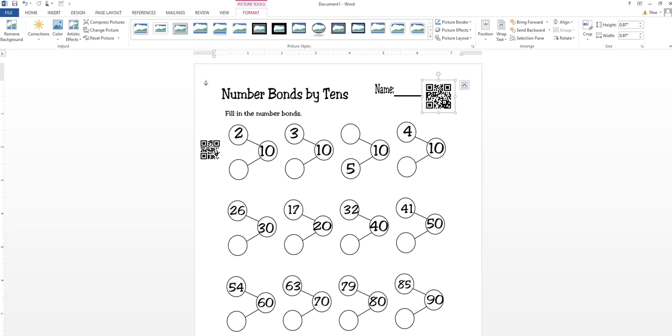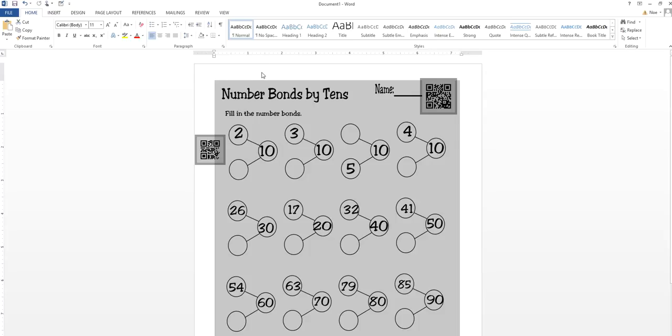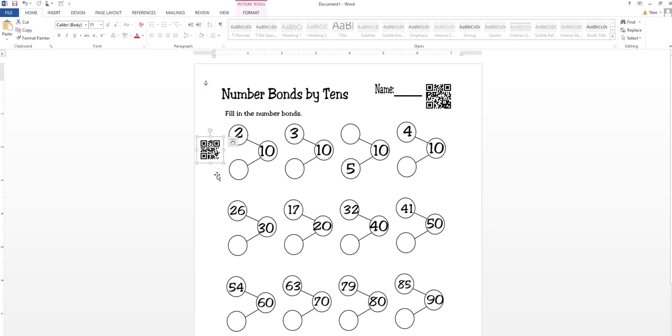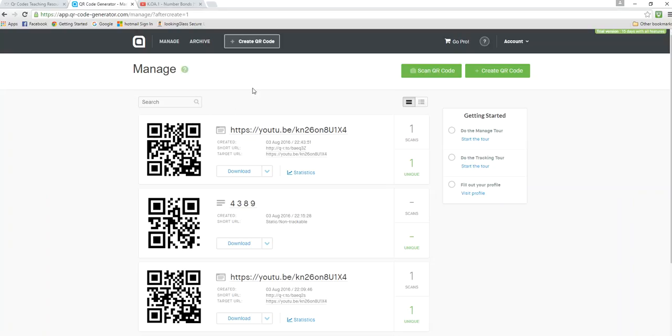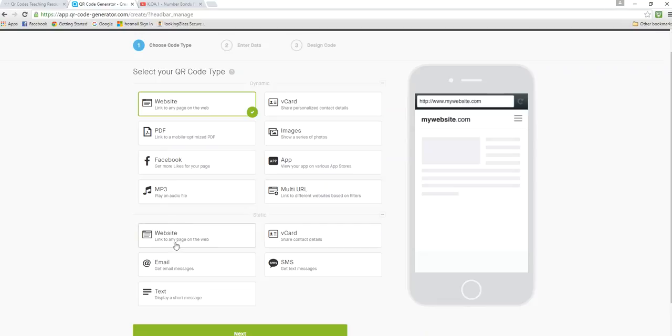Okay, so that QR code worked perfectly. Now, I don't have to just do a QR code for just one problem. I can actually generate a QR code for a whole row. So I'm going to do a whole row right here of answers. You could do the whole worksheet if you would like, but I'm going to go back and create a QR code for a whole row of answers.